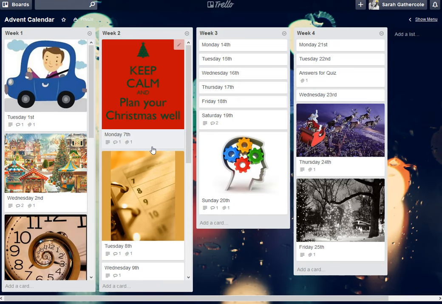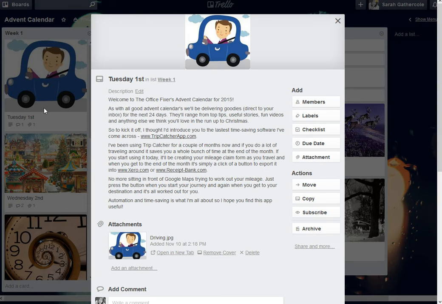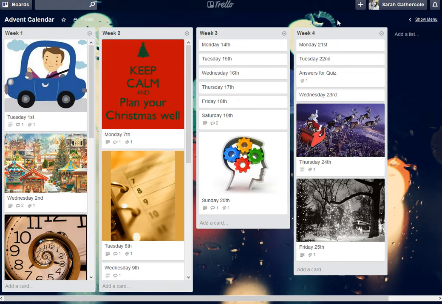So this is the first board I want to show you. This is my Advent calendar board, and this is the board that I'm using to manage my Advent calendar project, this video being a part of that project. So I have 4 lists in this board, one for each week of December, and within each list is a card for each day. Within each card you can put various bits of content, and that's how I'm getting the information to my web designer, who is putting the content onto the Advent calendar on the website. So this board is shared with her. It's a board that we can both see, we can both access and edit.